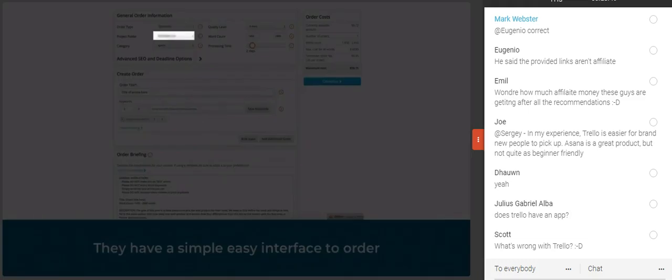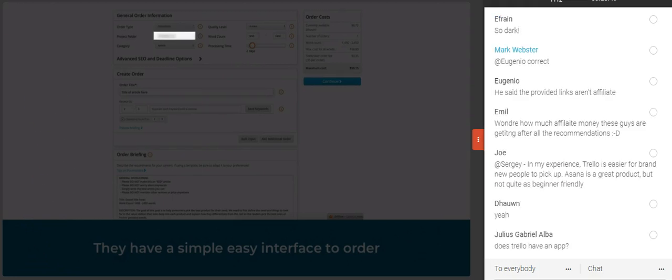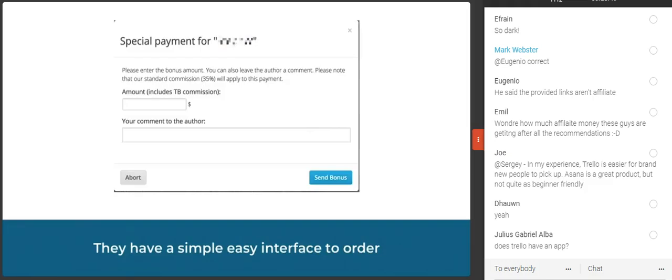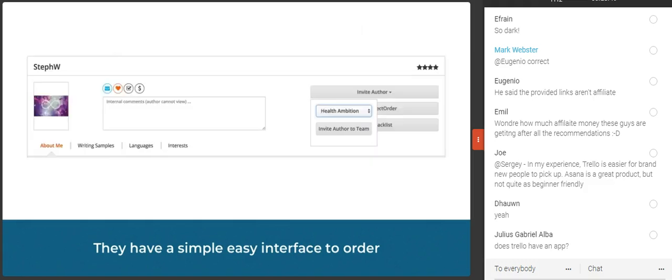So the first step to Textbroker is to actually go through the open order interface. As you can see here, it's what it looks like. You fill in all your information, and then you put the word count and all these kinds of things, and then you get to order your content, and you just press order and it goes through. When a writer does a good job, you have the opportunity to give them a tip, as I said. So I just send them a tip and I say, hey, thanks. And after that, I invite them to my team. In that case, I invite him to the Health Ambition team because he did a good job, right?